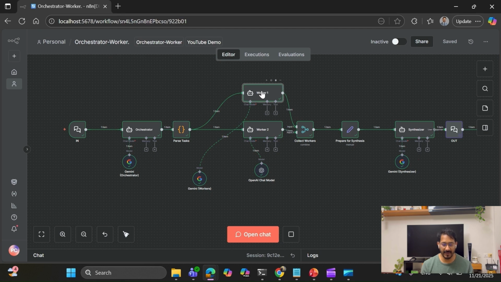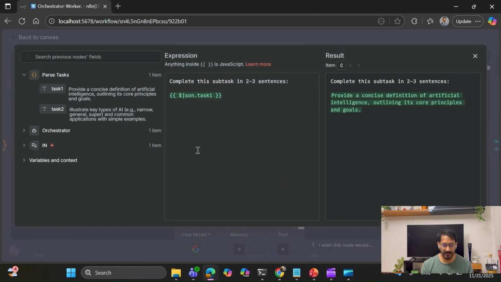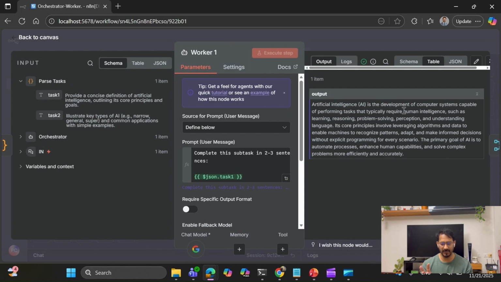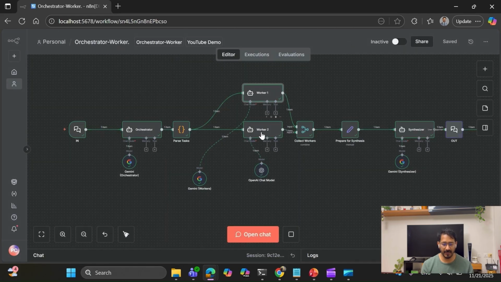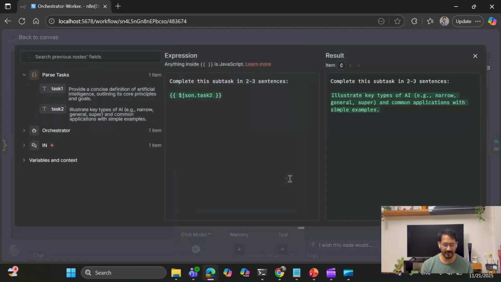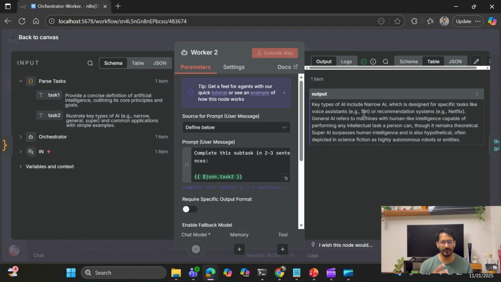Now worker 1 gets task 1, and it says complete this subtask in 2 to 3 sentences. Task 1 has gone, and it has given an output, the definition of artificial intelligence. I'm not going through that. And worker 2 has got task 2, and it has given the types of AI: narrow AI, like voice assistants, general AI, and then super AI. All these examples it has created.